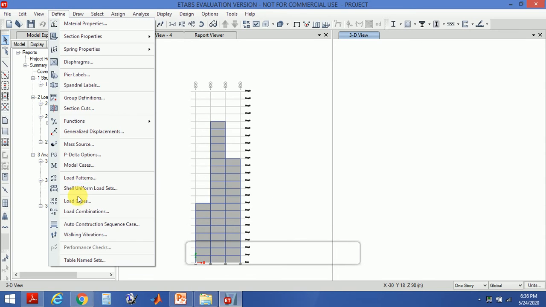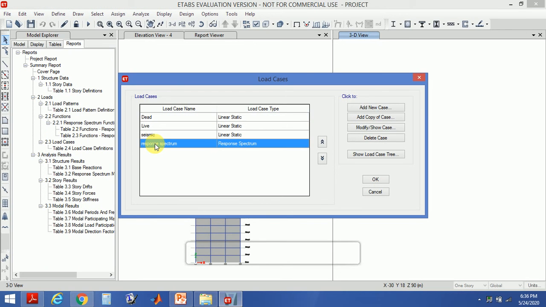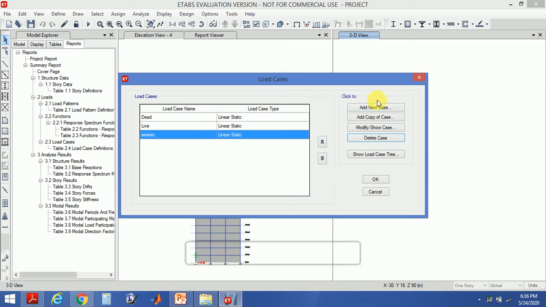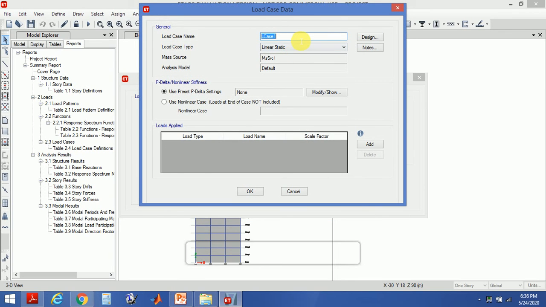Now again go to define, load cases. We can delete this response spectrum case and we can add new case, time history.